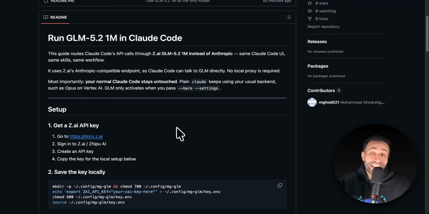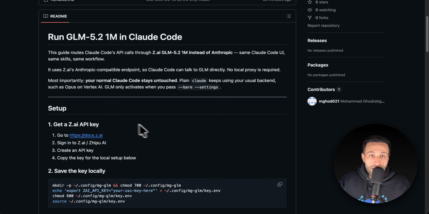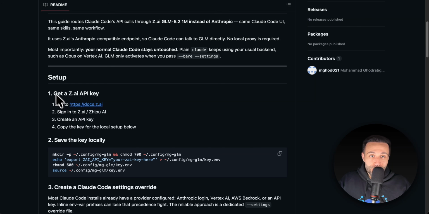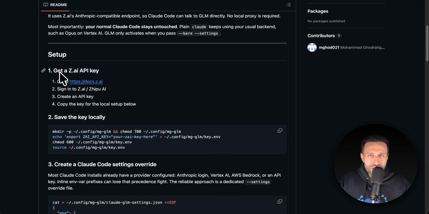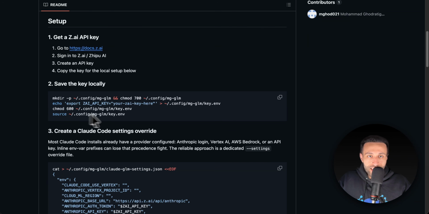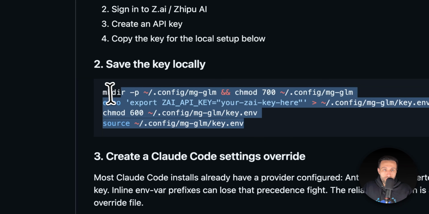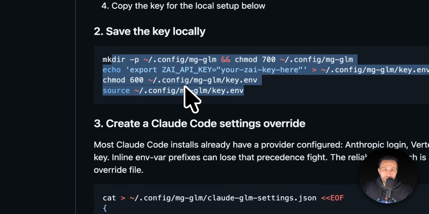It's just going to be a secondary option added as a new model, GLM 5.2, and you don't need to walk through all these readme files or do manual copy paste. You're just going to give this repo to your Claude Code to ask it to enable GLM 5.2 for you, which is what I did. So just to tell you what it does, it literally asks you to give it your API key that you got from Z.ai, and copy paste this code. It's going to just save your API key locally.